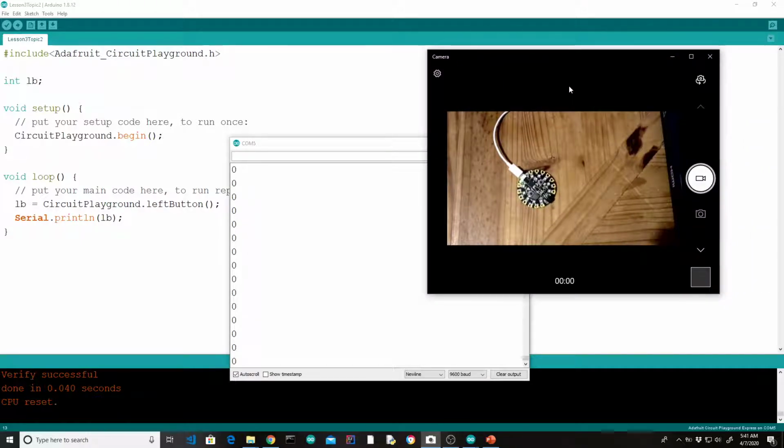Okay, so notice it's displaying 0 because I'm not pressing it. I'm going to go ahead and press it now. And the number changes to 1. But I want you to see the process of how 1 is being displayed. The variable LB gets its value from the Circuit Playground left button, and then we're printing that variable. So this variable is actively getting information from the left button. This is going to be key. This is how we're going to work with the Circuit Playground going forward.